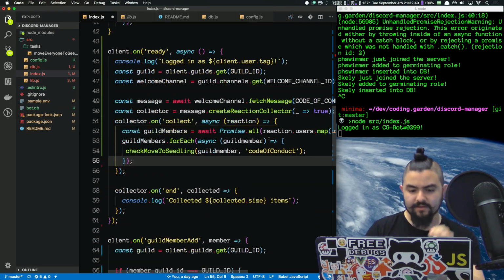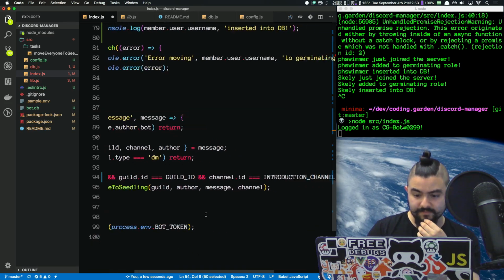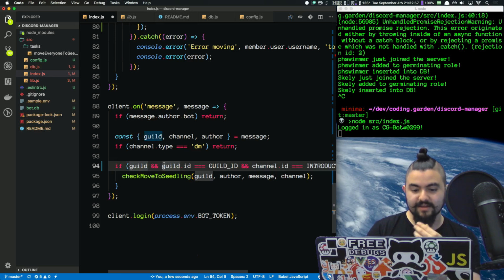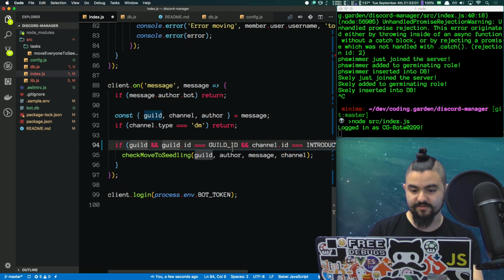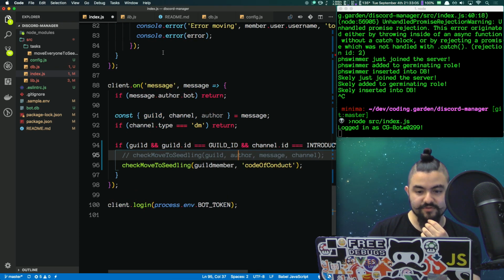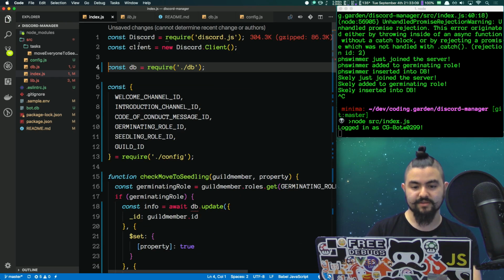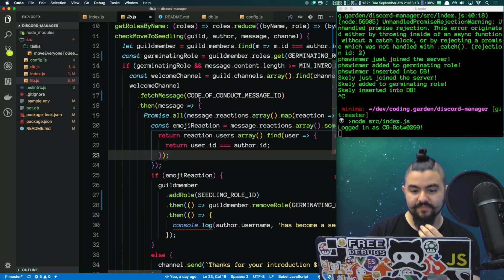Cool. And then now we'll do check move to seedling. So if this is the guild, and if the channel is the introduction channel, then we have access to the message. We're basically going to move the logic that's in check move to seedling. So we have that old message, old thing that's gonna go away. But if we look in here, this is what we had to do.